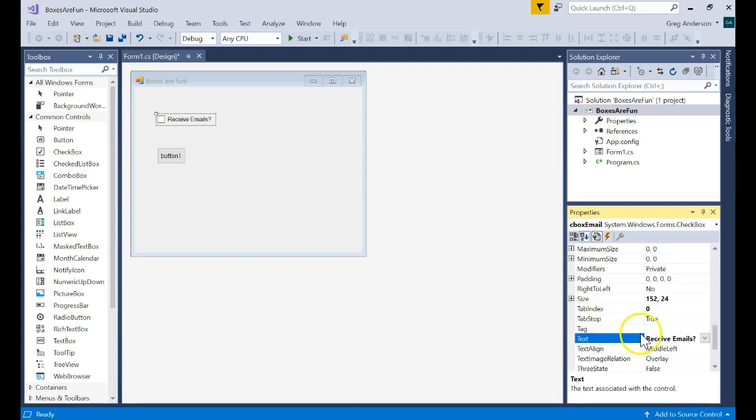Now on this text attribute, I typed in Receive emails with the question mark. Now you probably won't put a question mark on there because usually you don't have question marks on checkboxes, but I wanted you to see something if you ever did that. There's another attribute called RightToLeft. Watch what happens if I say yes. It puts the text on the left and then the checkbox on the right. Now notice by adding that question mark, that makes it look a little weird. So if I didn't have the question mark on that text, that would now make sense. Why that happens? Actually, I'm not even really sure.